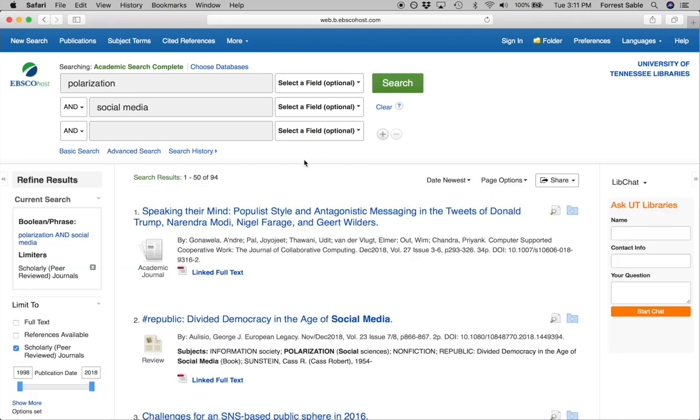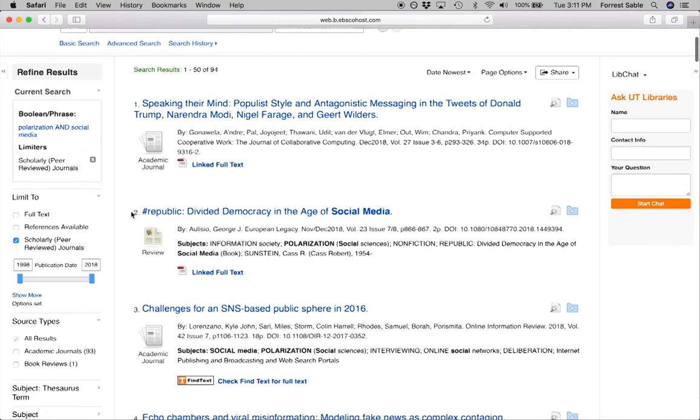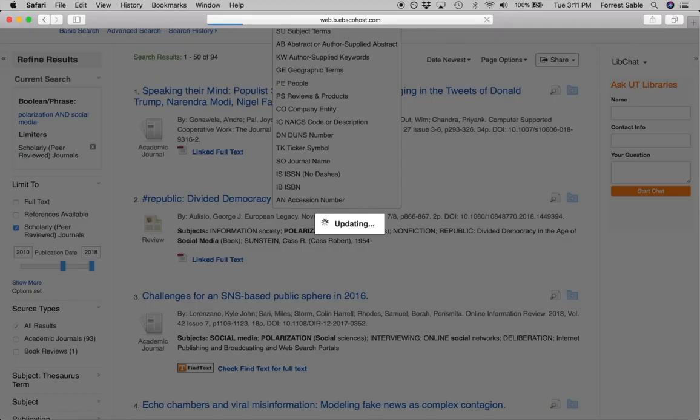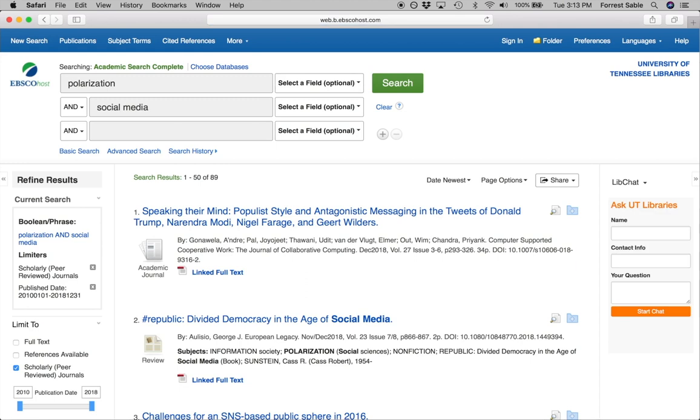So we have 94 sources that are scholarly, have polarization and social media somewhere mentioned in them. First thing we want to come down here and do is make sure that we're talking about a contemporary conversation. So we probably want to make sure that things are in the last 8 to 10 years. I'm going to bet that we can find information in the last 10 years. So we're going to update that. Okay, so that cut out a couple, not as much as we maybe wanted, but that's good.